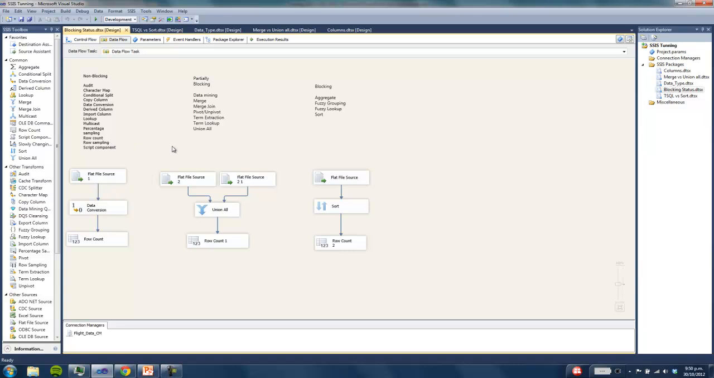Of these, the blocking transformations are the slowest. The reason is that if we look at a sort transformation, Integration Services needs to throw all the data up into memory and look at all of the rows in order to understand what the sort order should be. So it really needs to block the data, look at it, and then let it flow through. That's why they're very slow.